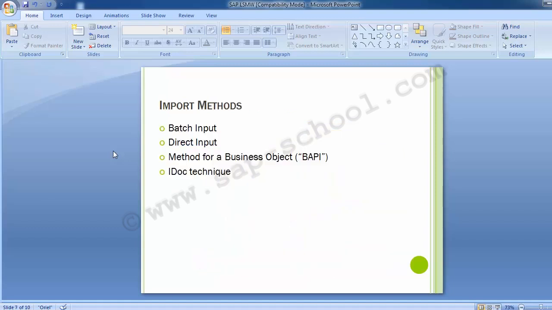Now moving on to the import methods. These are the four different import methods with the help of which the data can be taken up in the SAP system from the legacy system. So one is a batch input, another is a direct input, then there is a method for a business object, which is known as BAPI, which is a business application programming interface, and then there is an IDOC technique. IDOC is an intermediate document, which posts the data in real time into the SAP system.